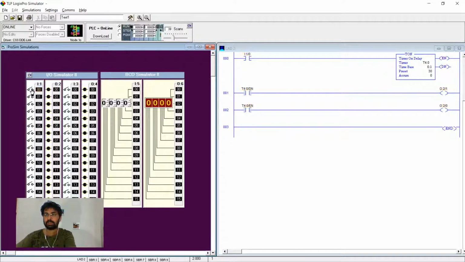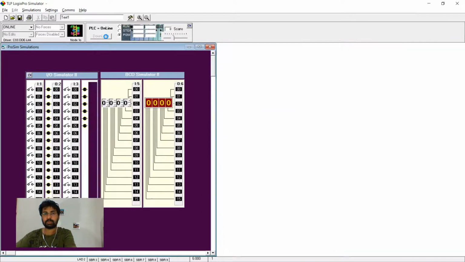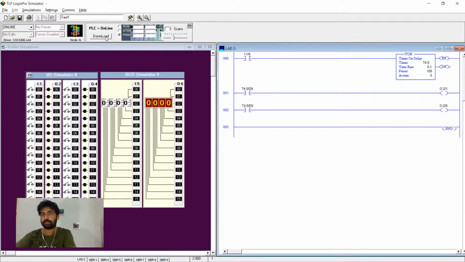So when I am resetting this, the accumulator value got preset to 0. Now I'm just switching this to program, and I'm changing the preset value. Let this be 100, so 10-second time. Then I'm downloading this again to the PLC so as to reflect the change here.